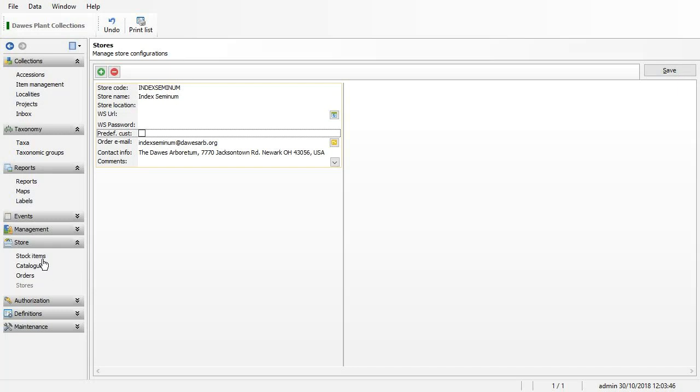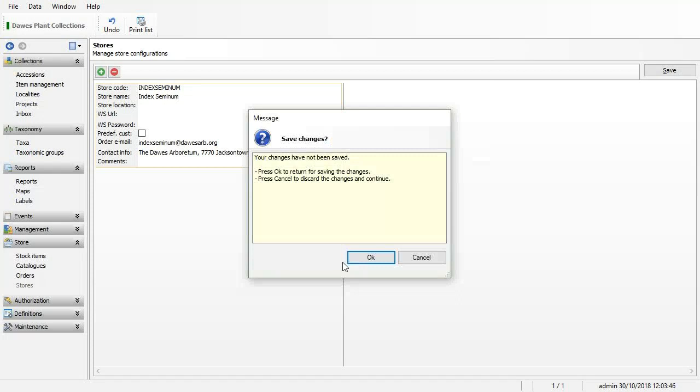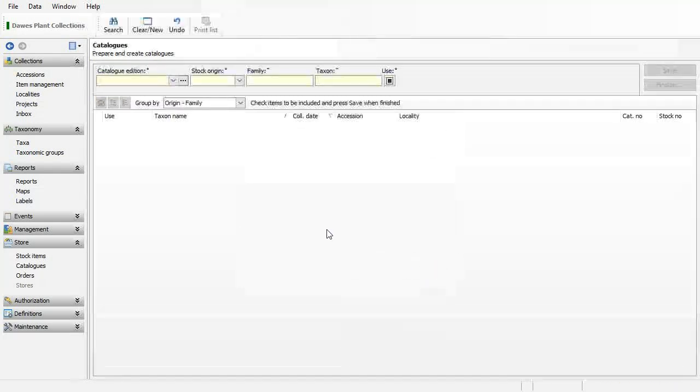Okay, yeah. Great. So the next step here is to start with a new fresh catalog, which happens here under the catalogs. Did I make any changes? No, I didn't. I just clicked on, so we can just carry on.